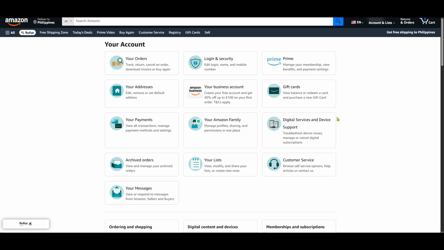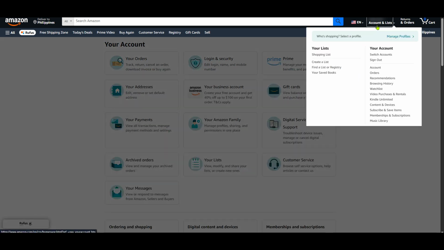After successfully signing in, you'll be taken back to Amazon's homepage. Now hover over your name at the top, and a drop-down menu will appear. From this menu, look for the Account and Lists section and click on it. This will bring you to a page filled with various account settings and options. It's a bit of a hub for everything personal to your Amazon account.